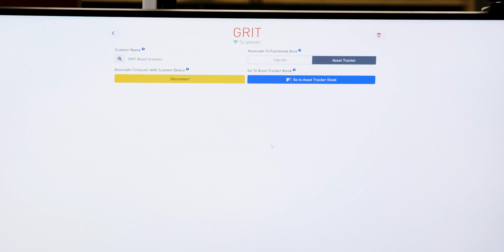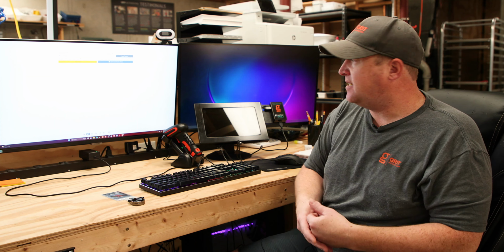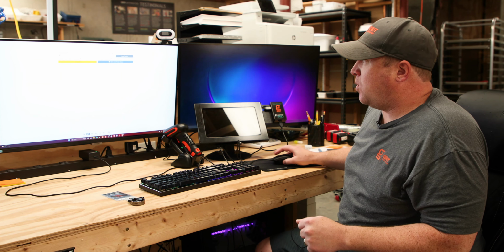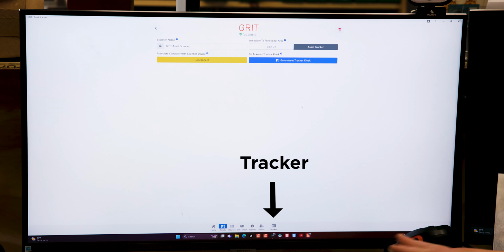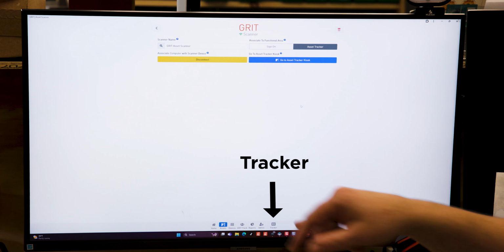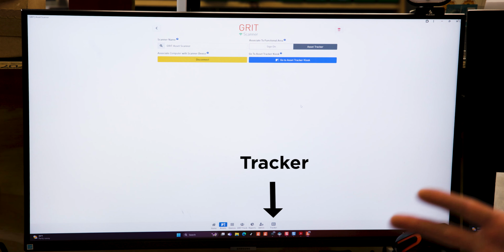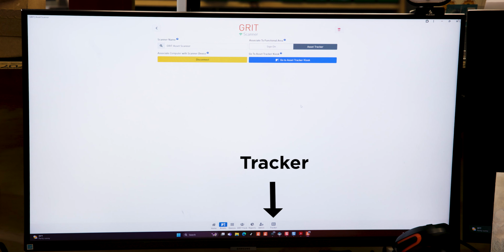And now all interaction with the asset tracker will happen on this larger screen. And that's helpful for when you're setting up a lot of assets as well. So doing that, a new menu item appears at the bottom. It says Tracker. Clicking this button will take you to the asset tracking kiosk screen.